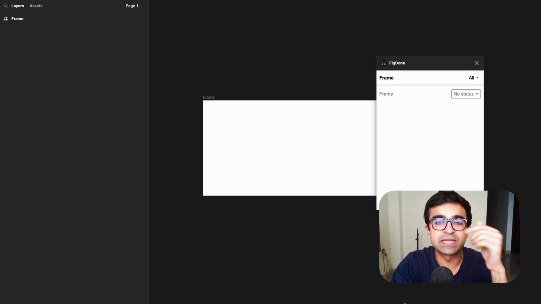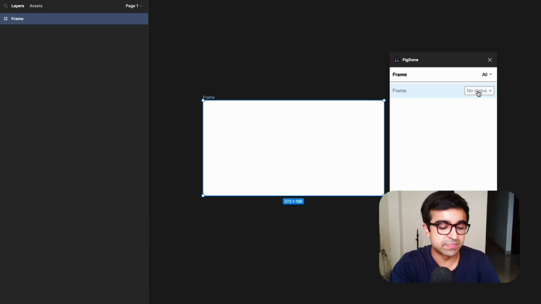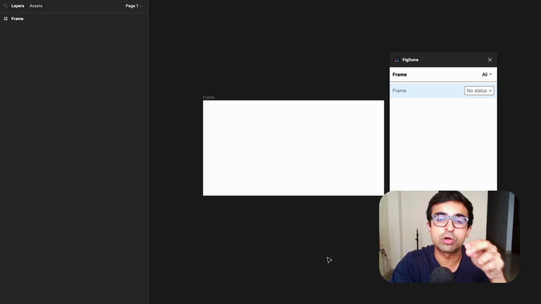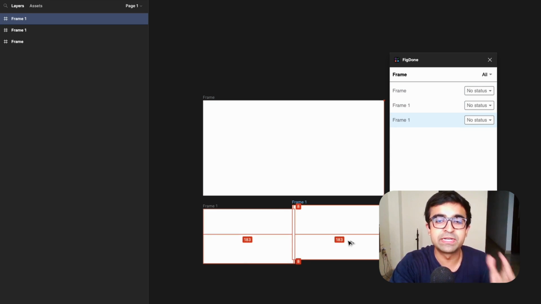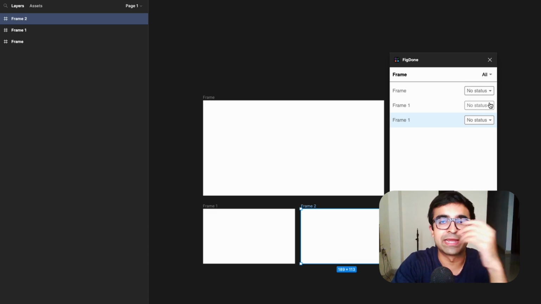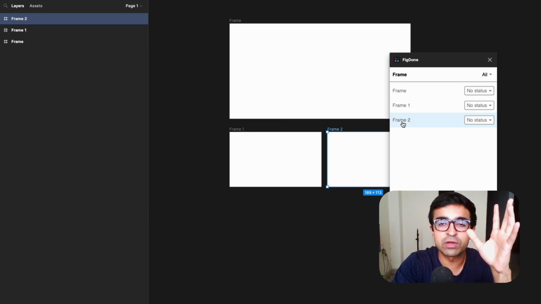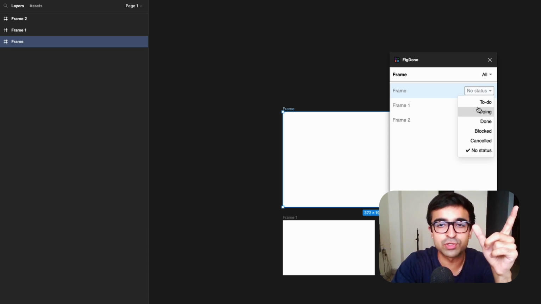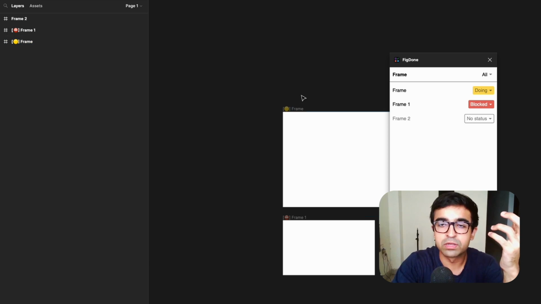For example, I have this screen right here, frame one, and it'll enlist whatever frames I have. So I'll put out another frame, it automatically detects another frame. So as we are designing, it automatically detects what we're designing and how it's working. Now, if you click on each frame, it'll take you to that frame. That is also useful. And you can set a status. So it already has a bunch of status: cancelled, blocked, done.